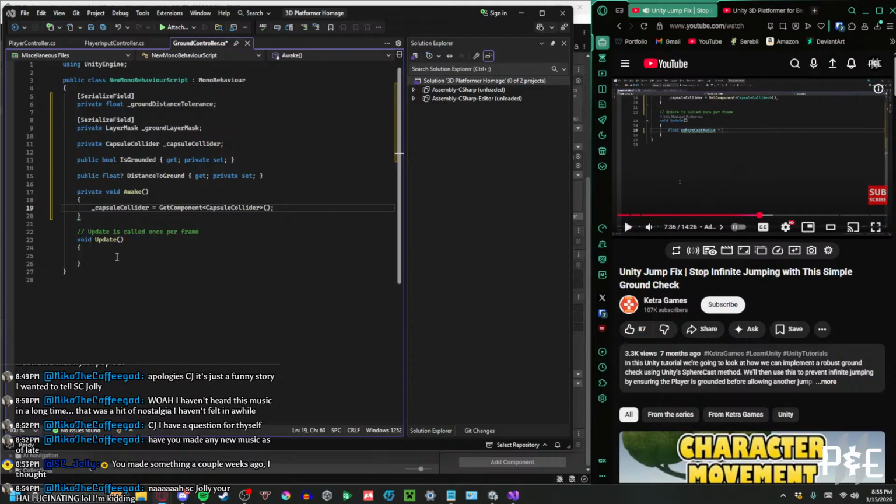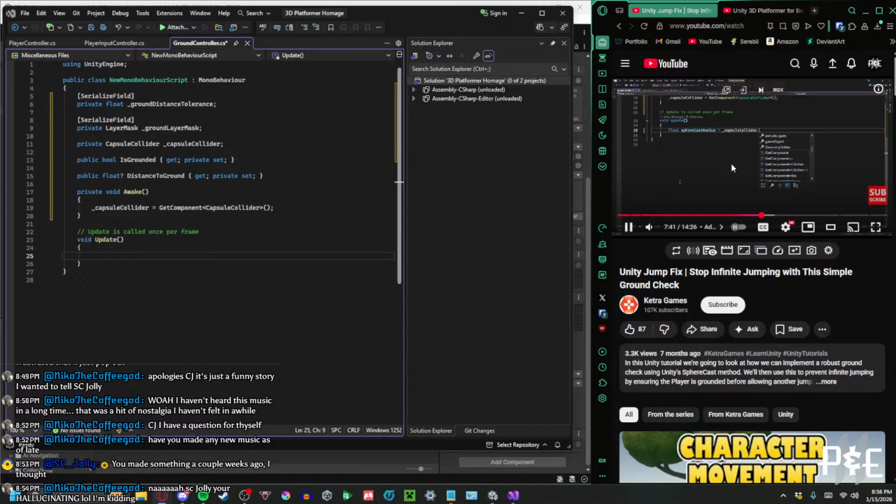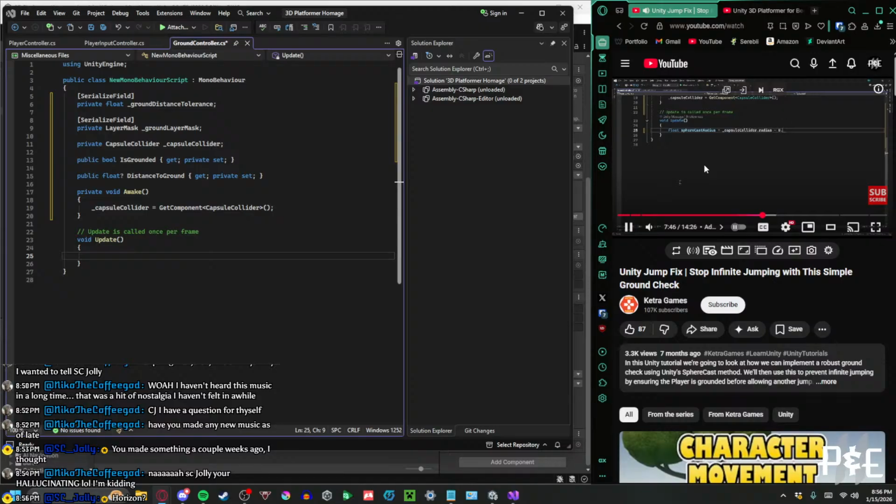For this, we'll use the radius of the player's capsule collider. We'll reduce the radius by 0.1.